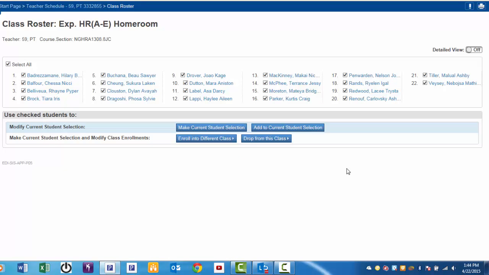As you can see, all of Mr. Jones's students are currently selected by default as indicated by the checked boxes. Remember that you can select and deselect students by clicking on the appropriate boxes as needed. Mr. Jones needs a list with only the boys in his homeroom, so select those students only.